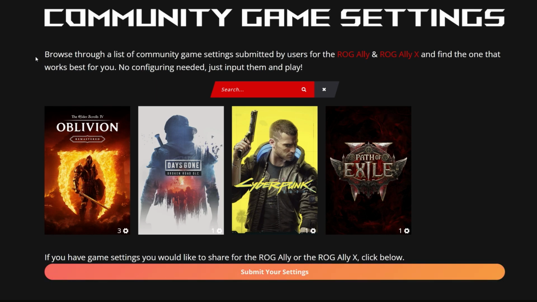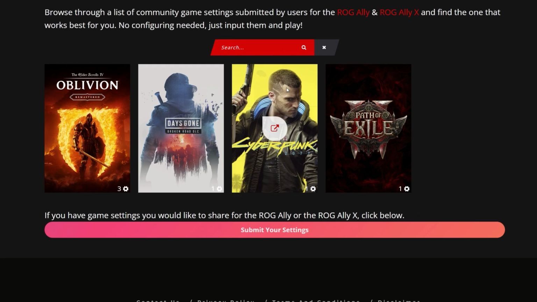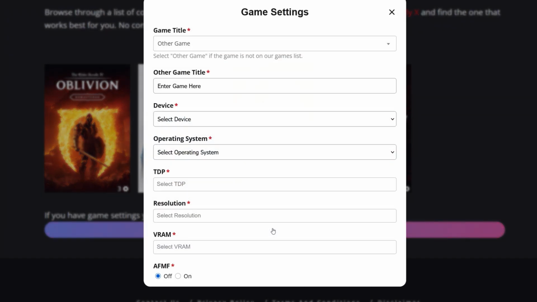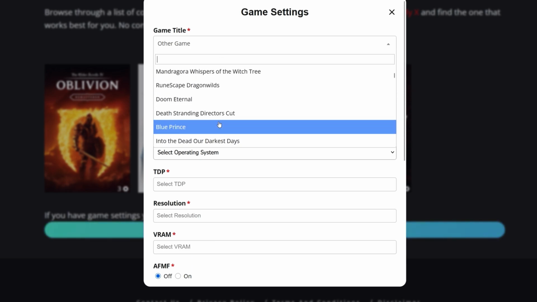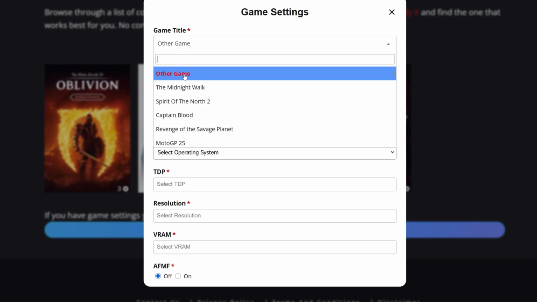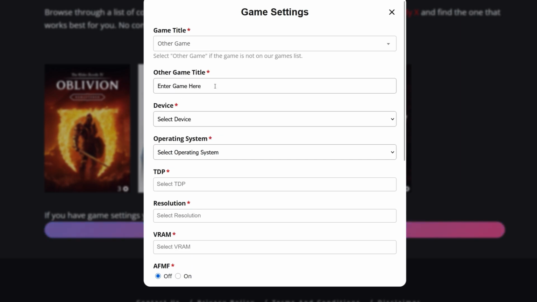The other way to share game settings is to go to the Community Game Settings page. Click the Submit Your Settings button at the bottom of the game settings grid. A submission form will pop out, and you can manually select a game from a drop-down list. If you want to share settings for a game that isn't listed on ROG Ally Life, select Other Game in the drop-down list and manually enter the game title.